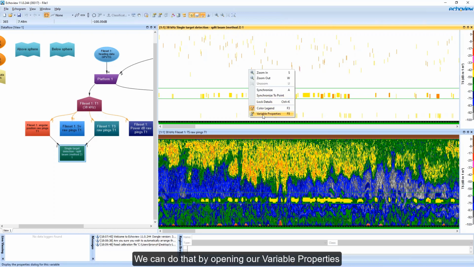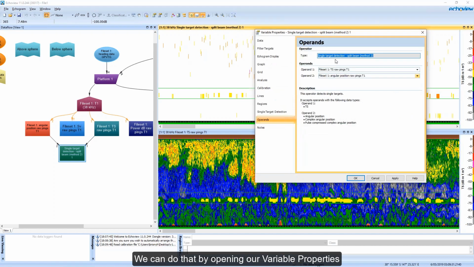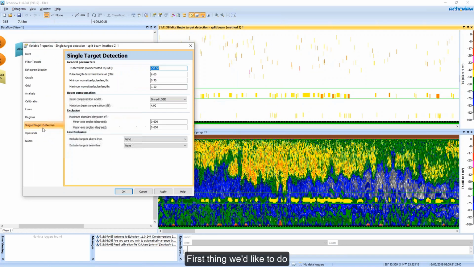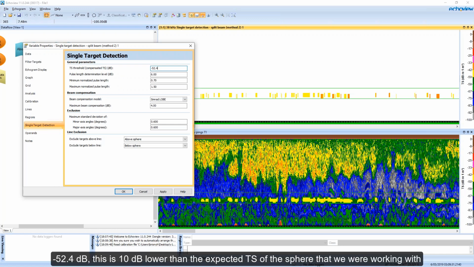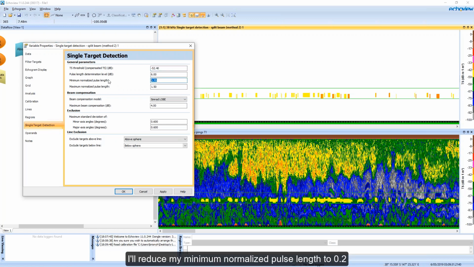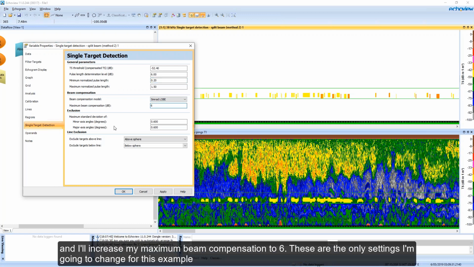We can do that by opening our variable properties. First thing we'd like to do is simply remove the targets that are above the 2 lines that we defined previously. When I apply that, our targets have gone. Also, I will define a lower TS threshold of -52.4 dB. This is 10 dB lower than the expected TS of the sphere that we were working with. I'll reduce my minimum normalized pulse length to 0.2, and I'll increase my maximum beam compensation to 6. And these are the only settings I'm going to change for this example.